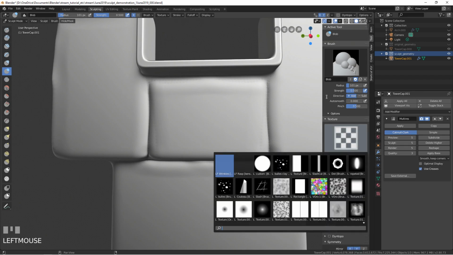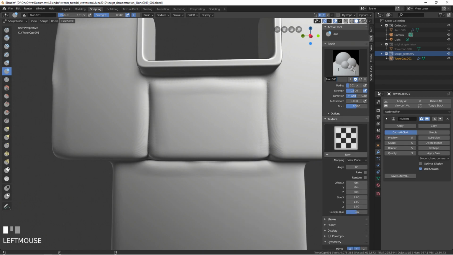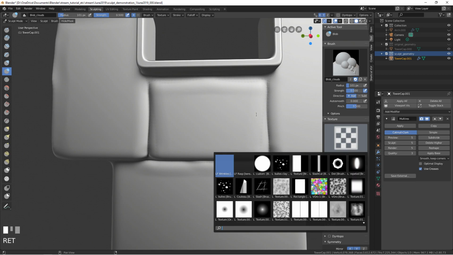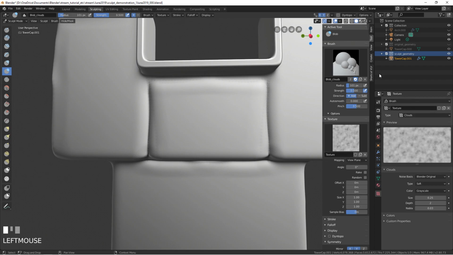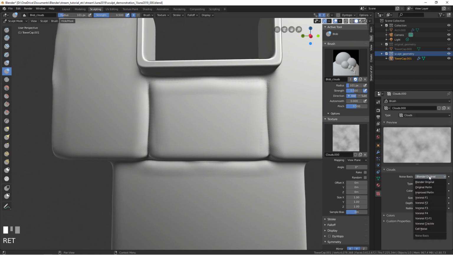So if you want to add a texture to the brush you're using, first make a copy of it so you're not modifying the original, by hitting that number right next to it. Blob clouds, because I'm going to add a clouds texture. Oh, sorry. Hit new. Set it to clouds. Let's call it clouds.00. Big. Maybe kind of detailed. I like to use one of the 409 textures. Not that one. This one.